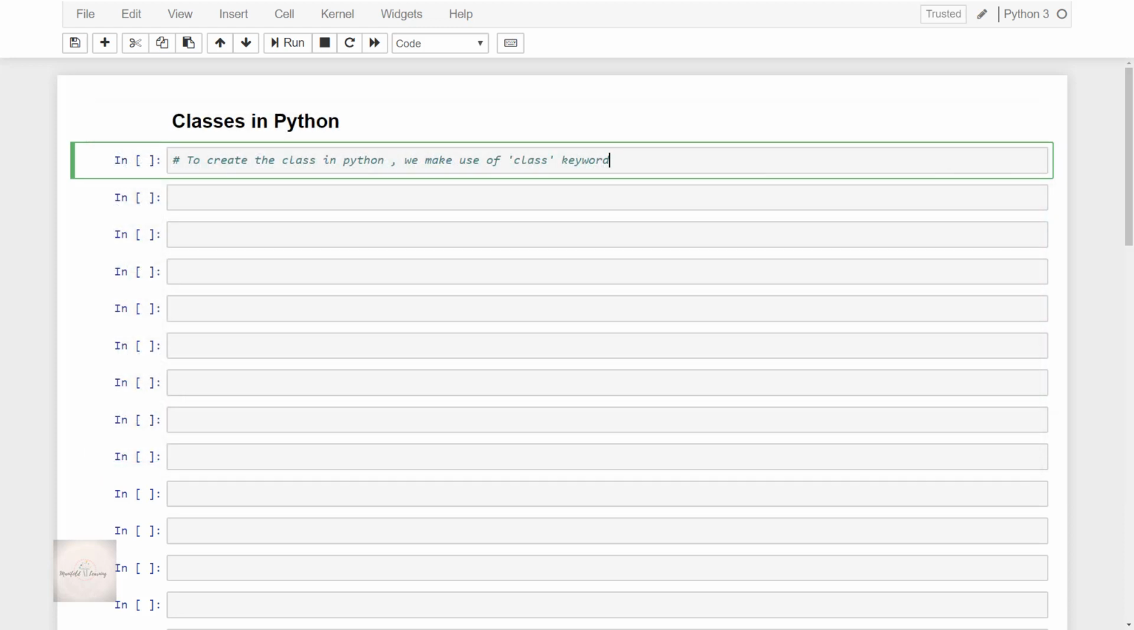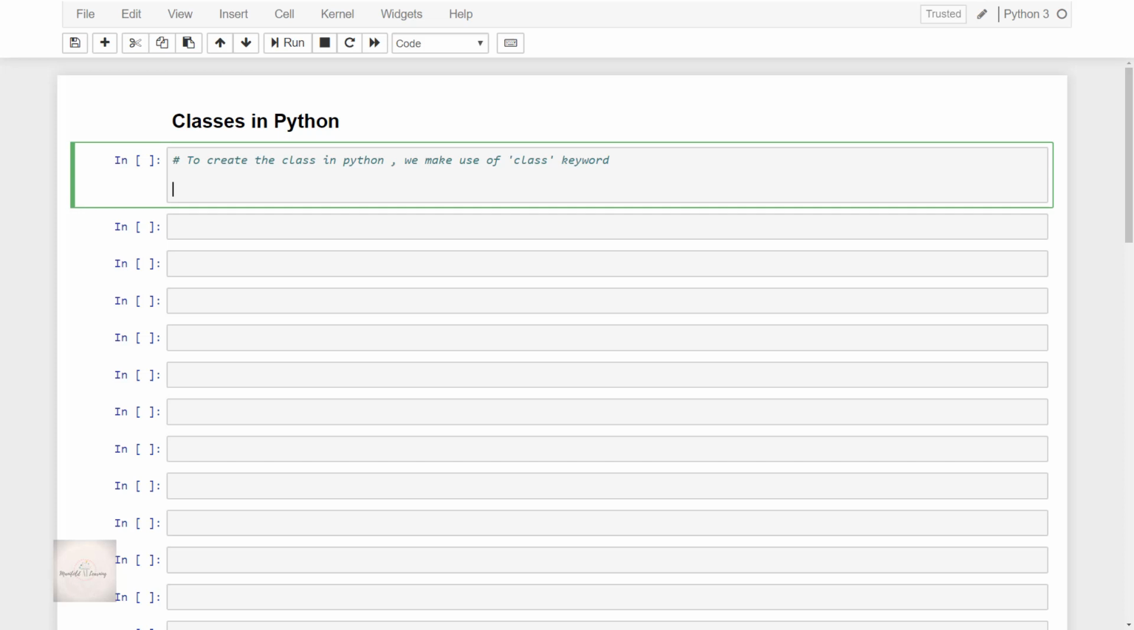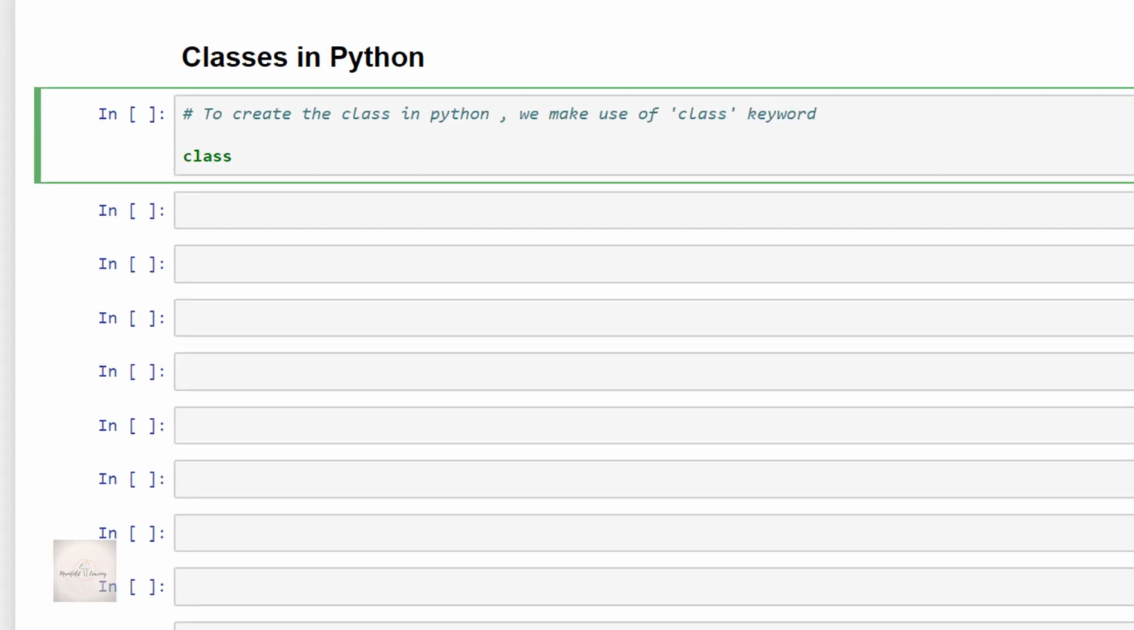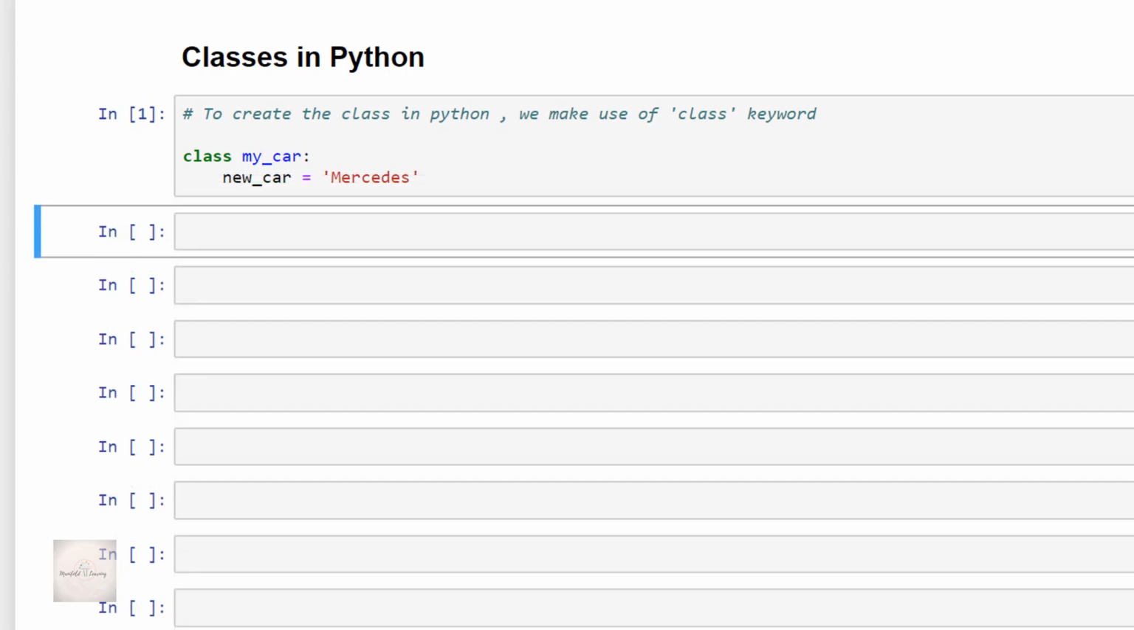Now, let's learn how we can create a class in Python. To create a class in Python, we make use of the class keyword. I'll write it like this. Let's understand what is written here. First, I have used the keyword class, which instructs Python that we are creating a new class. After that, I have mentioned a name for our class, here mycar. Then I have used a colon to write the code.